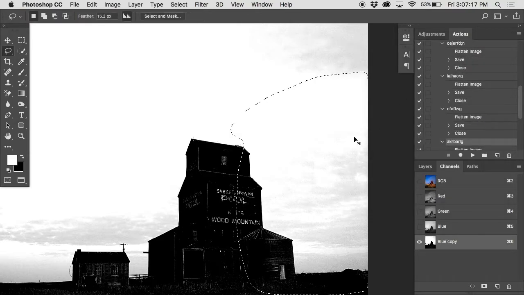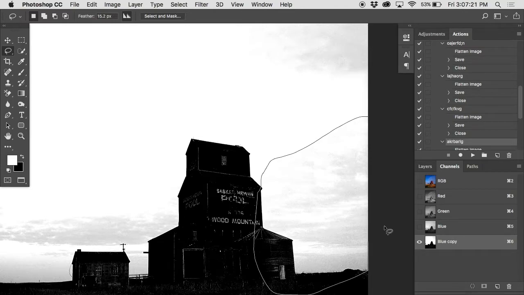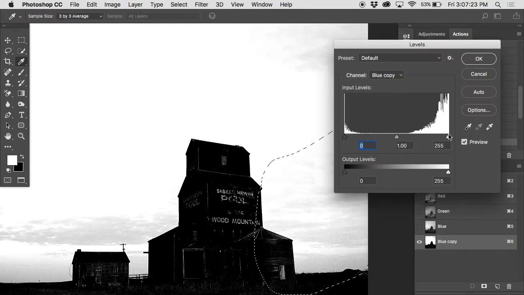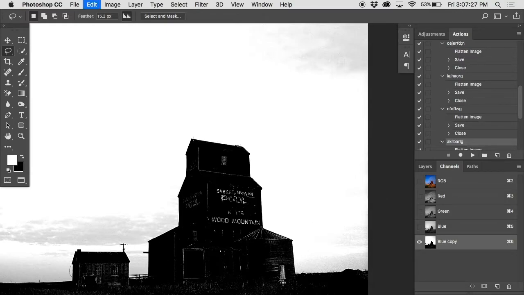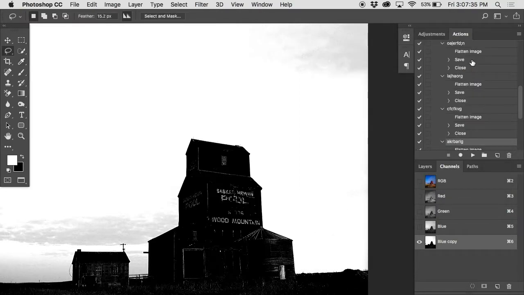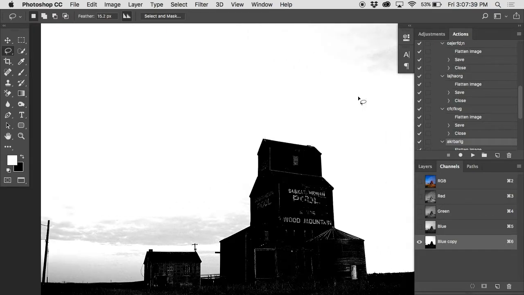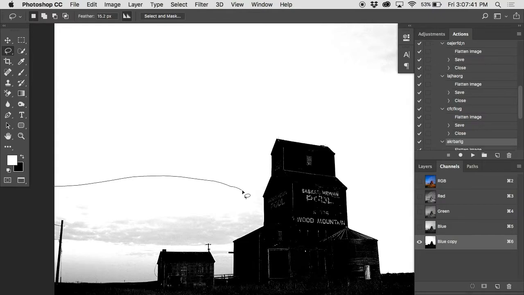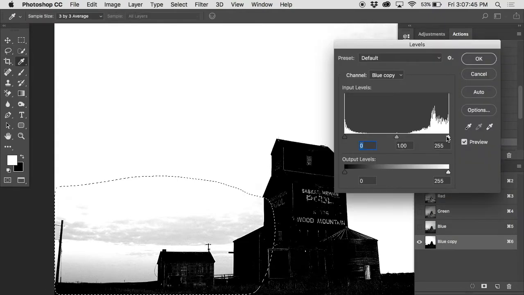I'll hit OK, deselect. I'll grab this little bit. Command L. Pull those highlights down a bit more. Grab this area down here, maybe a little bit lower. Command L, pull those highlights down a bit more. So no one says you have to do a layer mask or a channel mask all in one shot. You can do it in multiple stages. Same thing on this side over here. Everything looks good to about there. Command L, I can pull those highlights down.